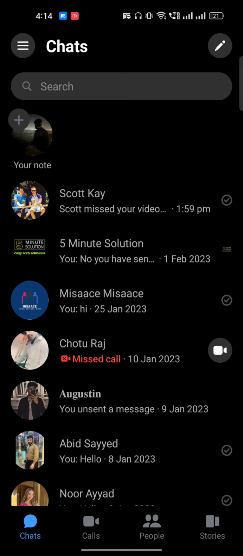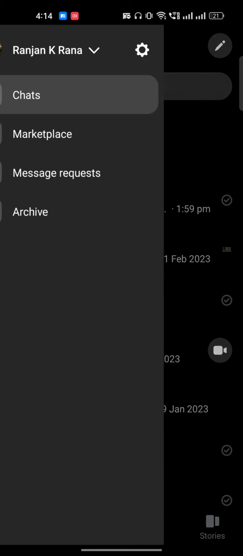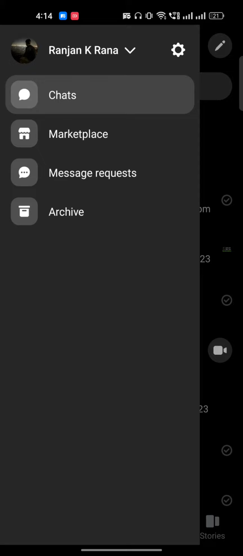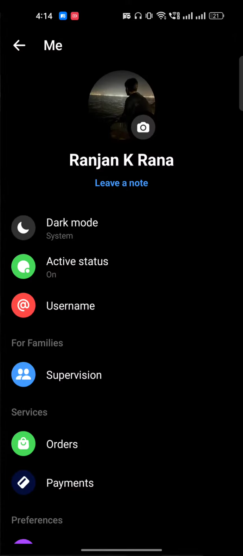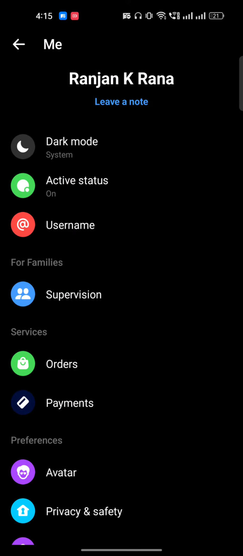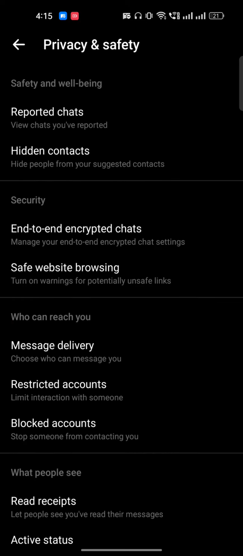And here, once you're here on the top left side corner, you will see the three icon. Just click over there. Now here you have the settings icon. We'll just click on this. And after that, we have to go to the privacy and safety here.